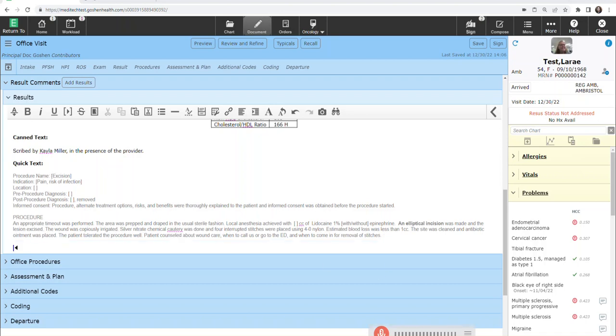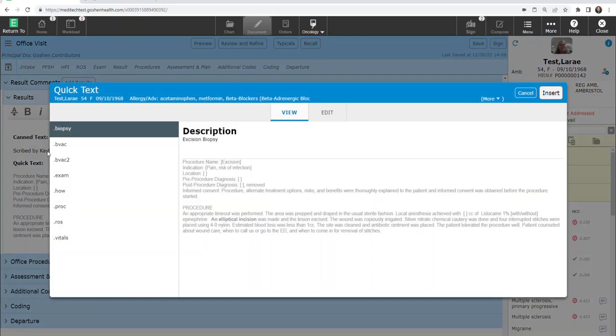Sometimes I can't remember what my dot phrase was. So if you come back up here to the A with the drop down and click on Quick Text, it brings me into the overlay. Right now I'm viewing all of them that I had. In that case, I could have come up here, I could have selected it, and I could have clicked Insert.